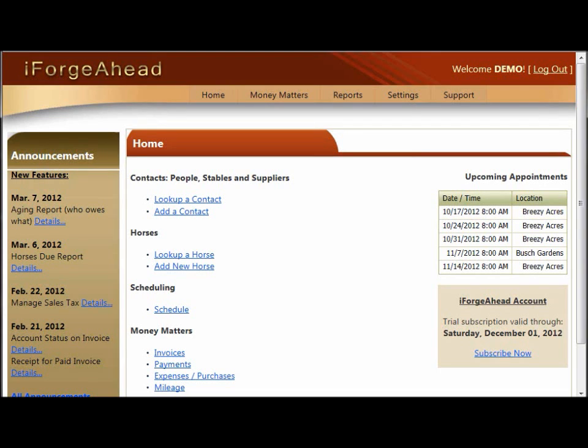iForgeAhead includes drop-down lists for easy data entry throughout the system. This tutorial demonstrates how to quickly add a new value to a drop-down list without leaving the screen that you're working in. I'll be working on the full screen side of iForgeAhead for this tutorial, but the techniques are the same on the mobile side as well.